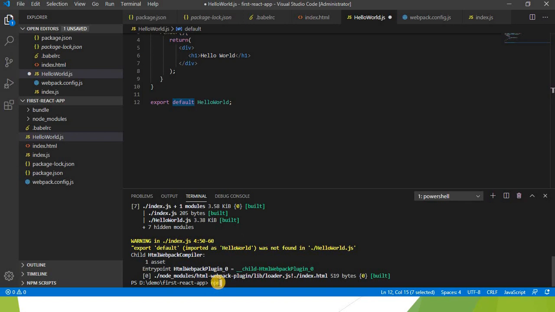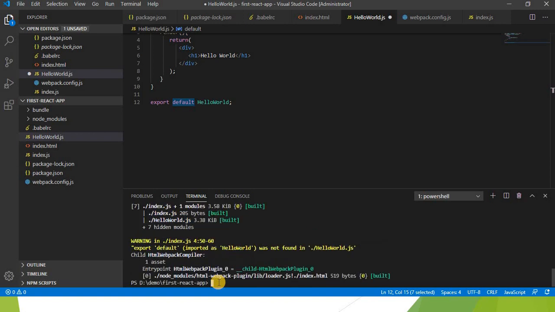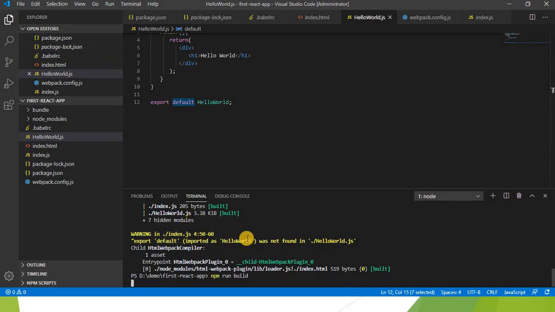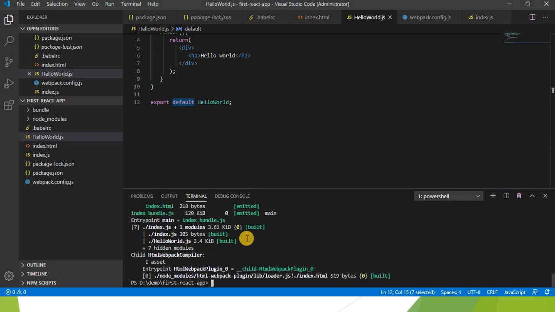So I am running the same command again, npm run build, to update the bundle file. It showed the warning again because I had not saved it. After saving that file, it is not giving this warning. Now you can see that the warning is not coming and it updates the index bundle file.